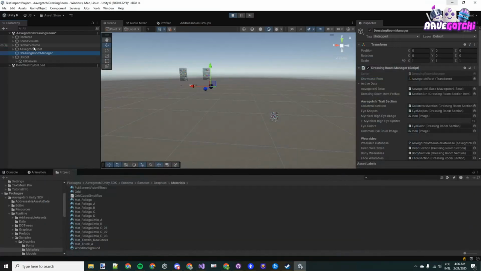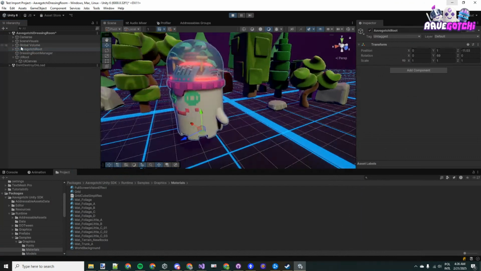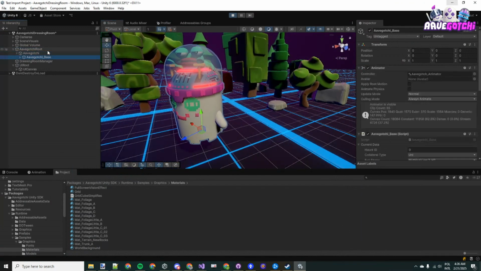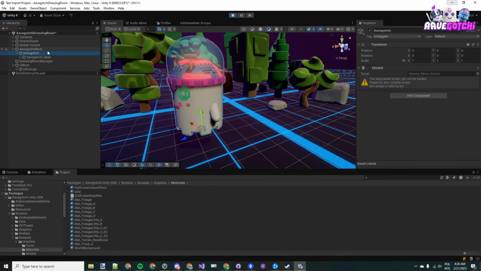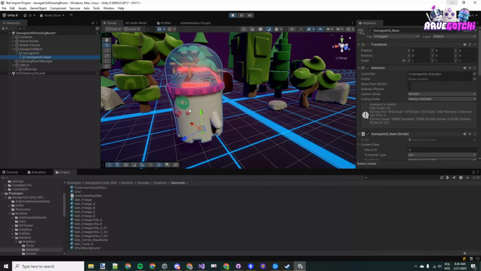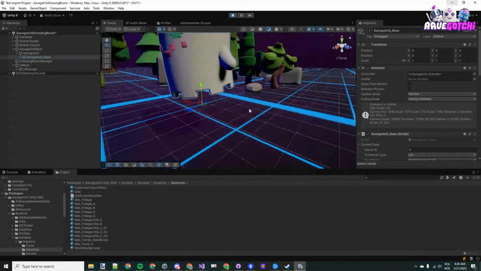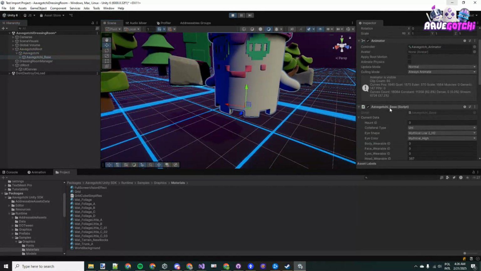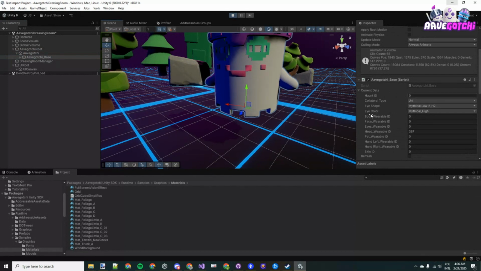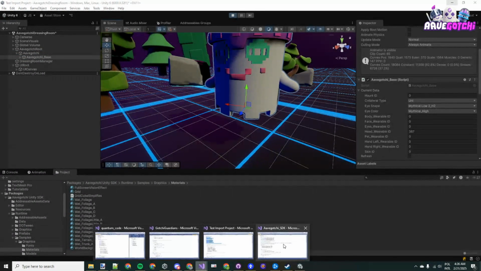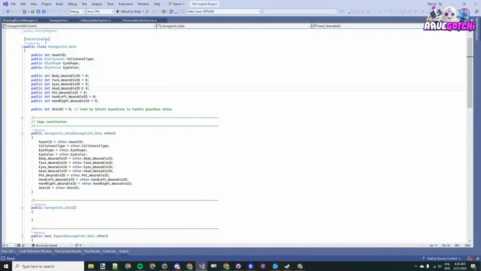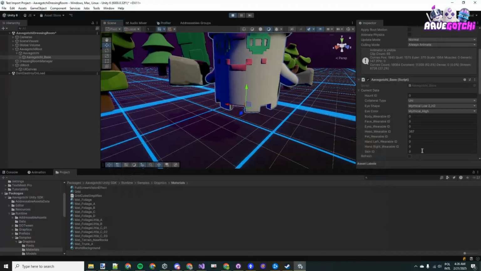So if we go back to the scene and click on this little Aavegotchi root, and go a little bit further down, right? Oh, there's no script here. I don't know what that's for. There is the Aavegotchi base script, and the Aavegotchi base script contains a reference to that data class we were just looking at, right? So haunt ID, all that stuff.